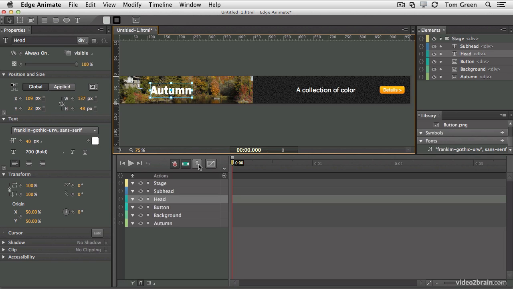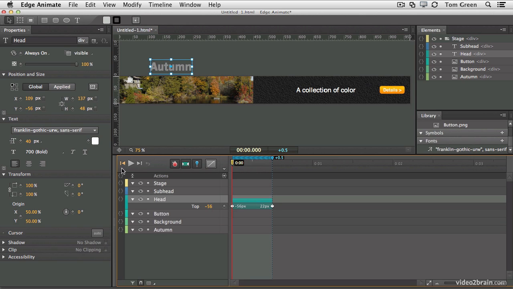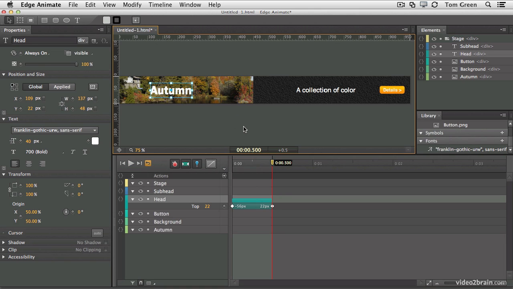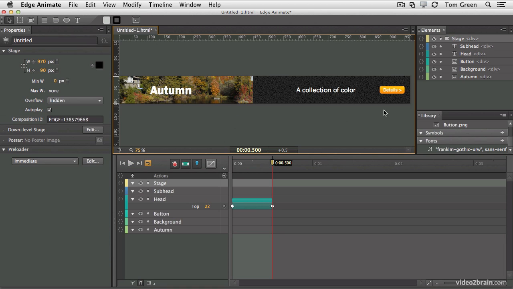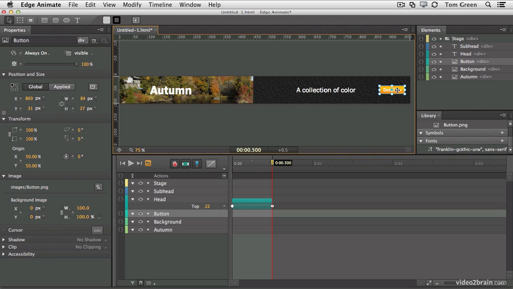What I'm going to do is basically have this drop into place, as I said. To do that, I'm just going to click a little item here called the pin, and I'm going to move the pin out to about the half-second mark, and I'm just going to move the text up. If I rewind, that's the rewind button there, and play, you can see that the word autumn drops into place.